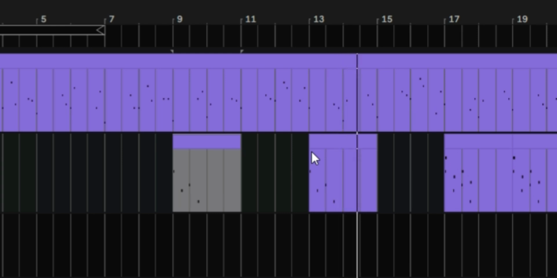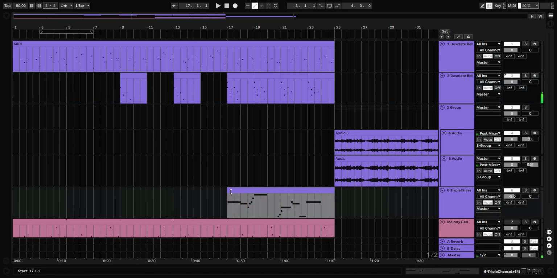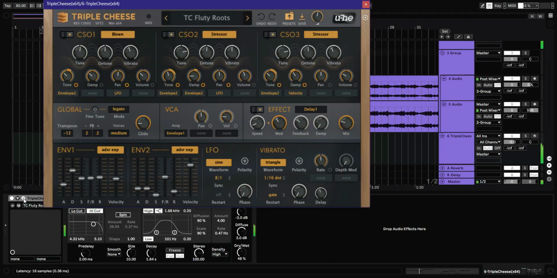So it ended up being this really pretty ambient track that sounded hopeful and kind of melancholic, I guess. And lastly, I added this lead, just from Triple Cheese. It's a preset called Fluty Roots.